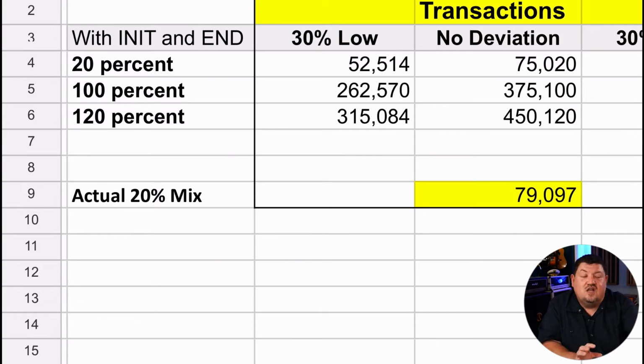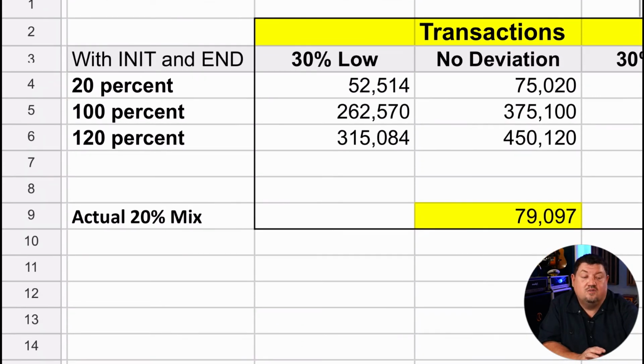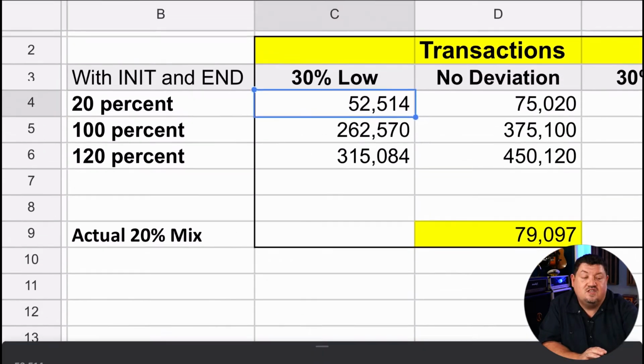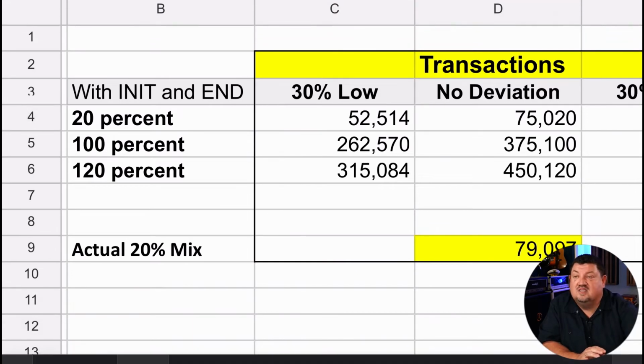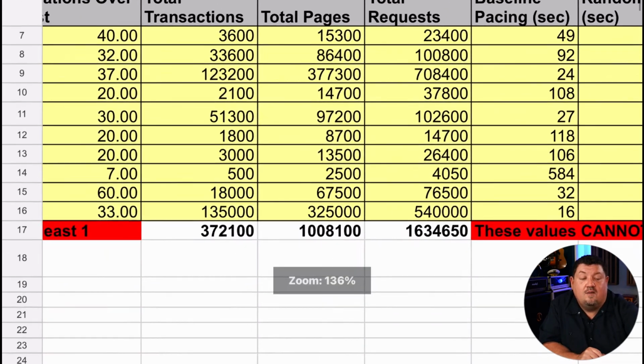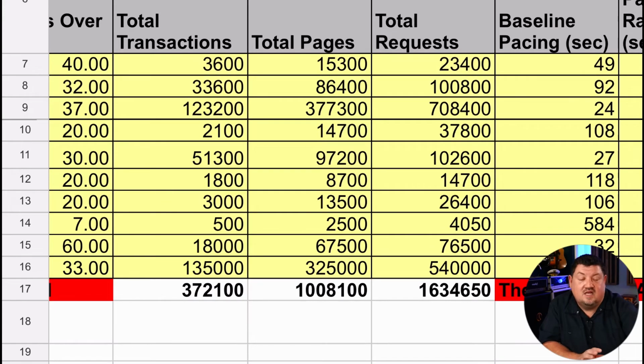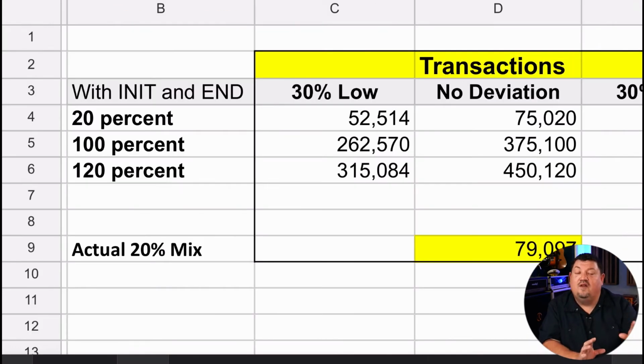But these numbers that you're seeing here are not numbers that are coming out of my test analysis in this upper part here, right? Where it says 30% low, no deviation, where you see the 52,000, the 75,000, etc. These are numbers that are calculated from this first page. So whatever numbers come up here in these columns, that's what it's using for that second page. And hopefully I haven't lost you.